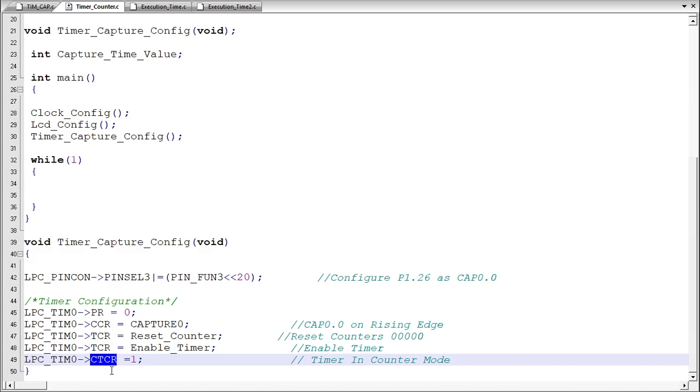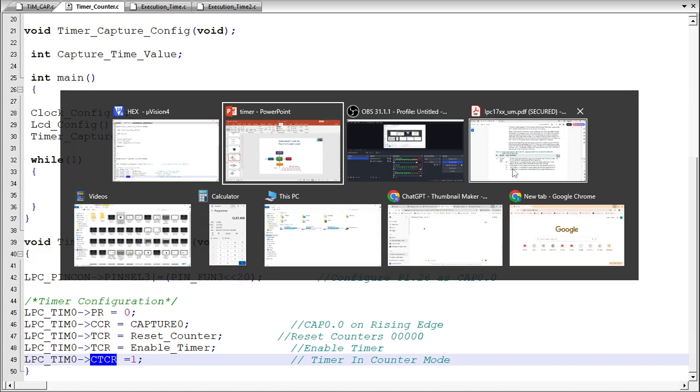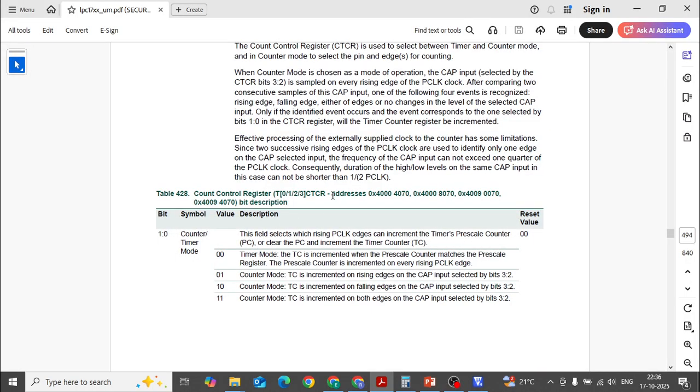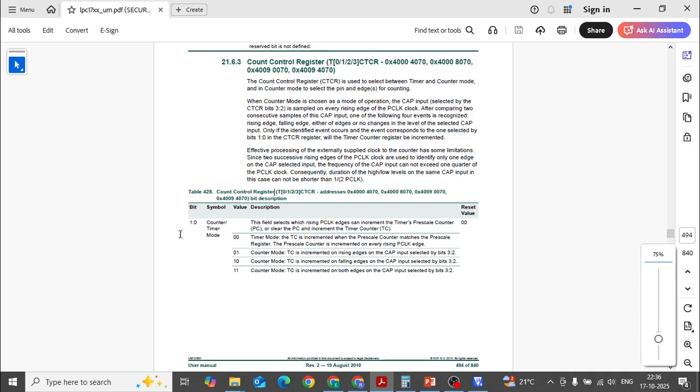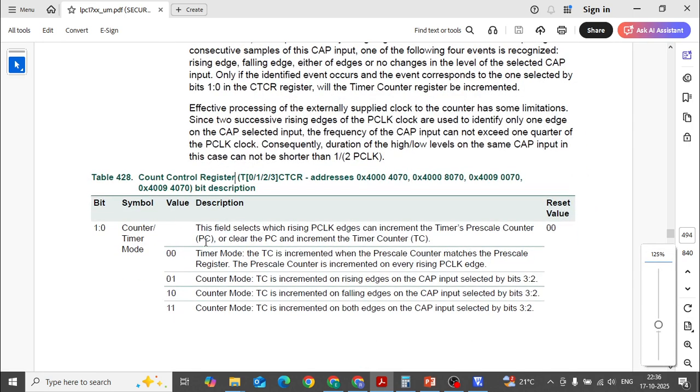CTCR. What is this CTCR? I'll go back to the user manual here. You can see this is the name of the register, CTCR, which stands for count control register. The bit fields 0 and 1 are going to define the counter or timer mode.